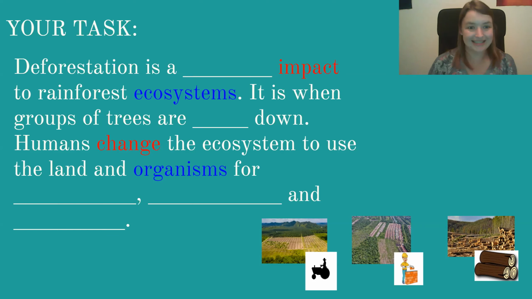Great. So, see how you've done? Deforestation is a human impact to rainforest ecosystems. It happens because we as humans change the ecosystem. It isn't a natural impact. Deforestation is a human impact to rainforest ecosystems. It is when groups of trees are cut down.